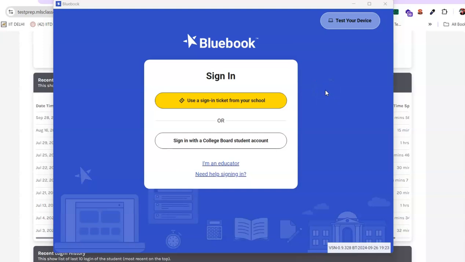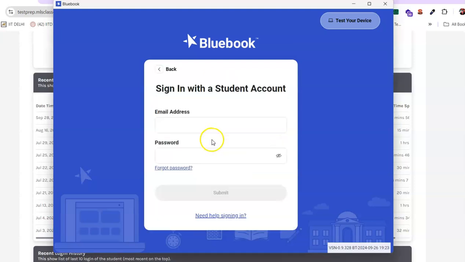Hi parents. In this video, I'm going to show you how your teen can use the Bluebook app for attempting the SAT test. They can download the Bluebook application on their desktop or device. Once they download it, they will have to sign in using their College Board account.